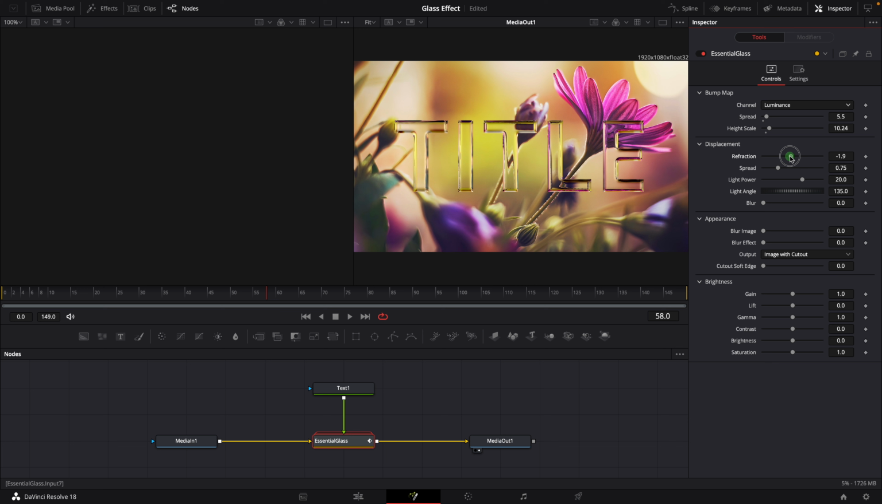To take the full advantage of the template, we'll need to go to the Fusion page. Clicking this little icon in the Effects tab will open the effect in the Fusion page. As you can see here, the media input is connected to the yellow source image input. There is no connection to this green displacement map input yet.